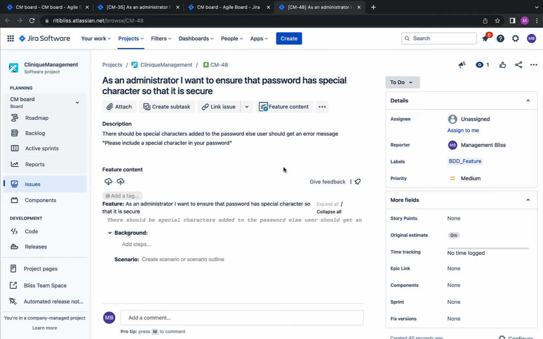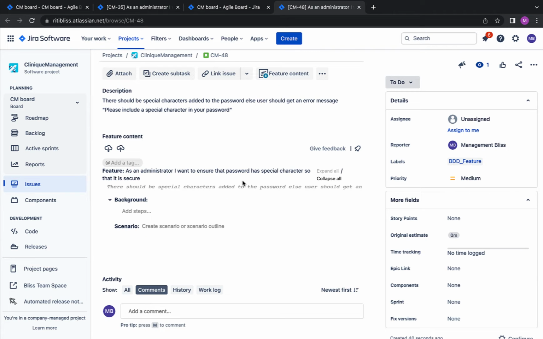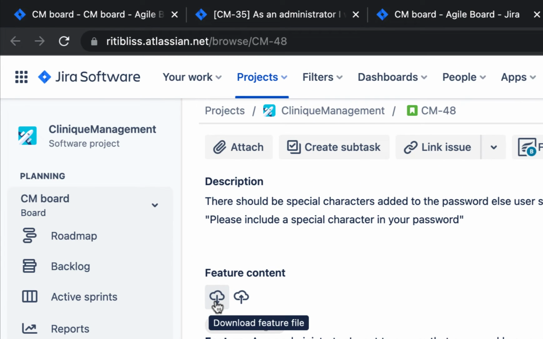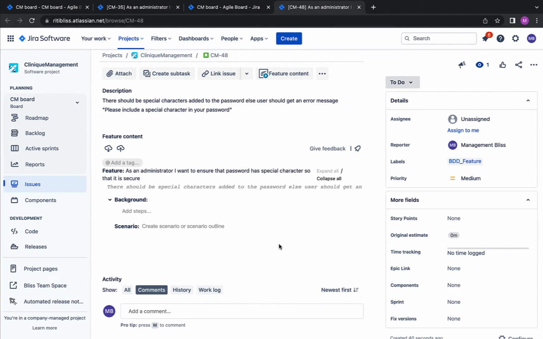It can carry additional information related to feature content with it. So we have an option to provide different scenarios related to this user story, which can later be used while doing automation testing. What you can do is specify your scenarios in this section and later on use it in your automation testing with Selenium or other tools. Once you have added the scenarios, you can download these scenarios in the form of a feature file. Also, you can import the feature file.